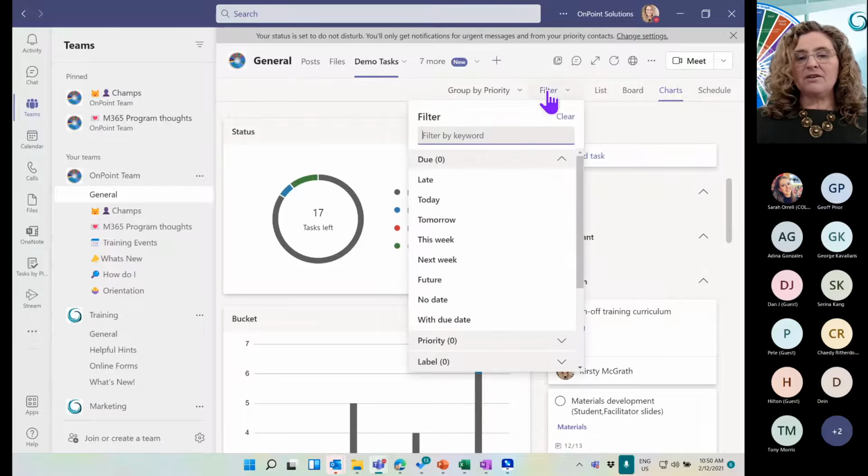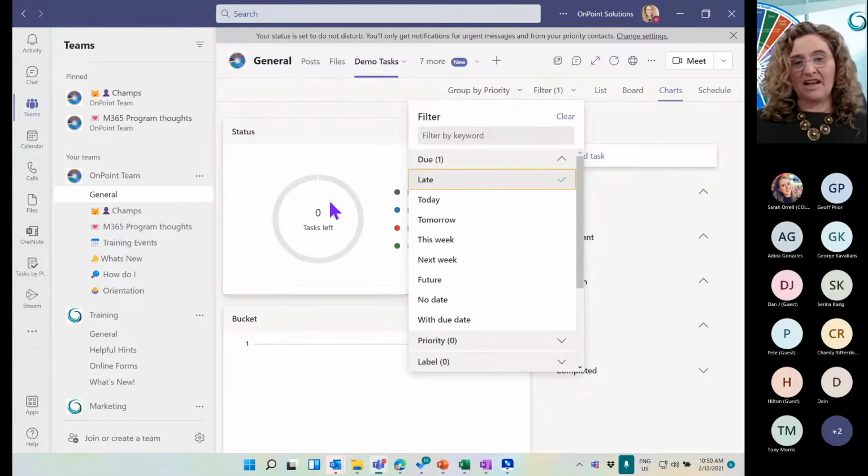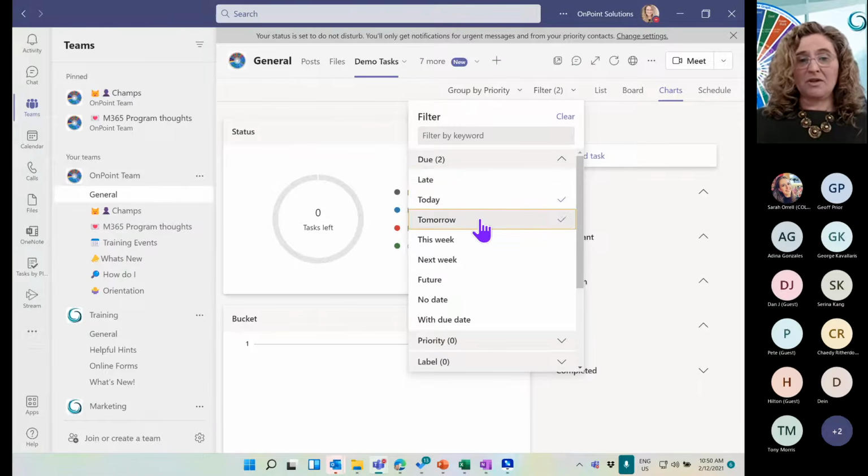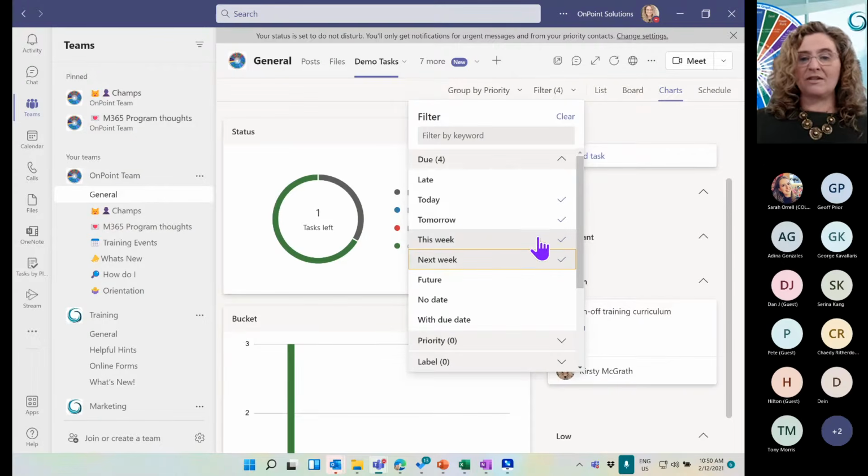And I can even start to filter. So I've got grouping, and whether I was on any one of those, whether it's a list, a board, a chart, a schedule, I can start to go, just show me everything that's late. Why are we late? What do we need to do about it? So if I go, show me something that's late, I got nothing that's late. Show me everything that's today. Okay, nothing today, or tomorrow, or this week, or next week. Okay, oh, next week, this is where we've got to start on it all.